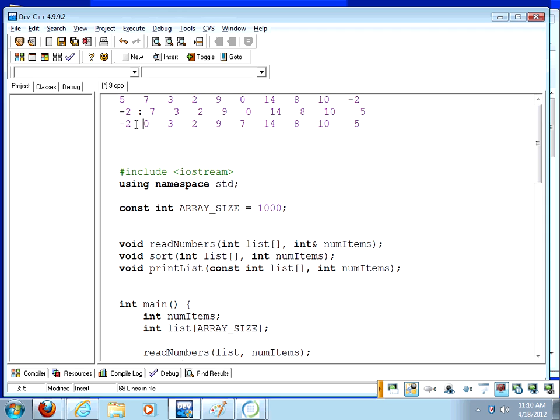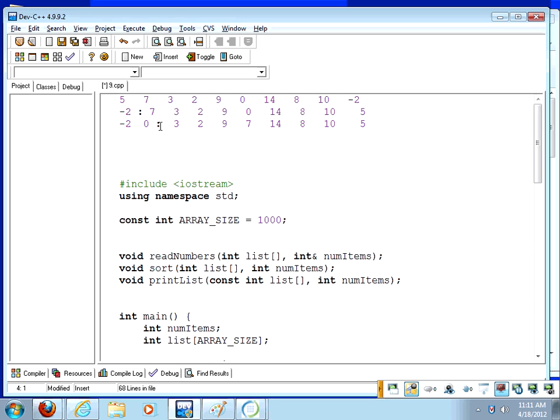Now I know that these first two elements are in their correct position. So I'm going to only be looking at the remaining numbers in the list. Okay? All right. We're going to do that again. What's the smallest remaining number? 2. So I'm going to swap the 2 and the 3.